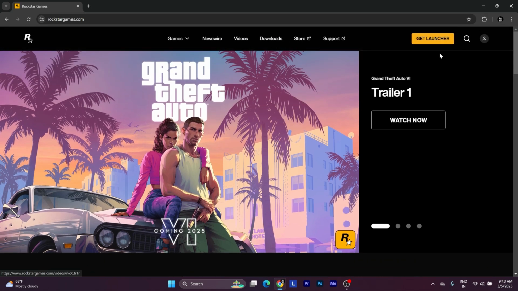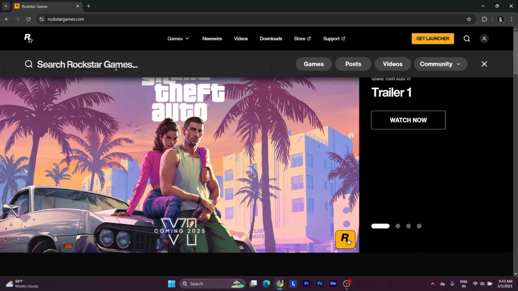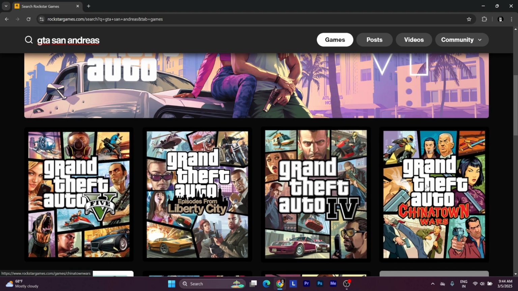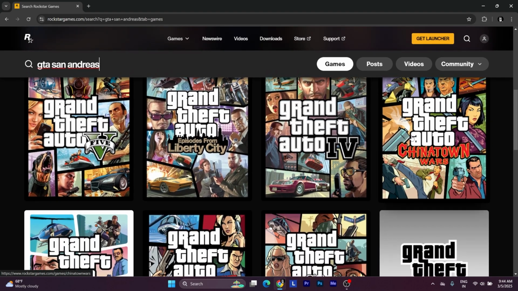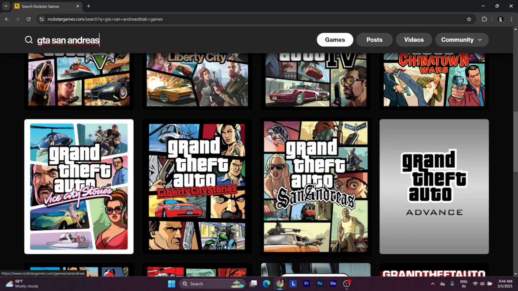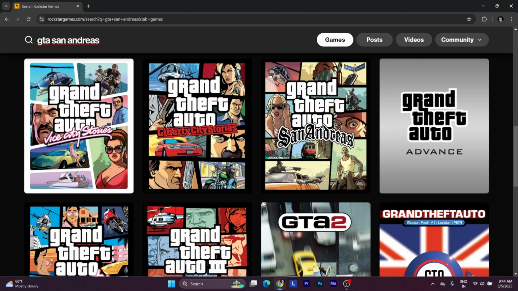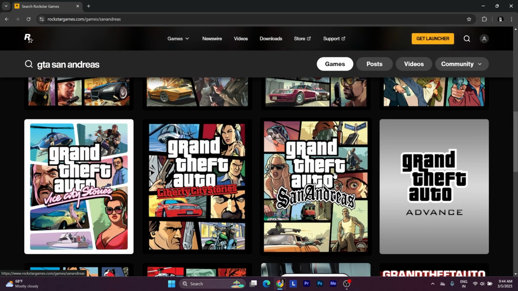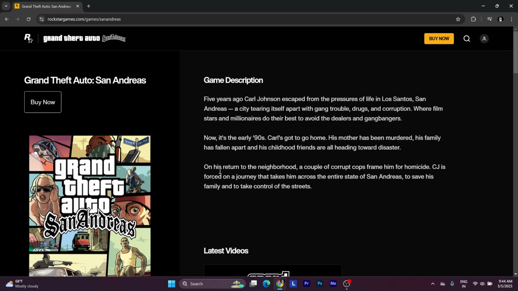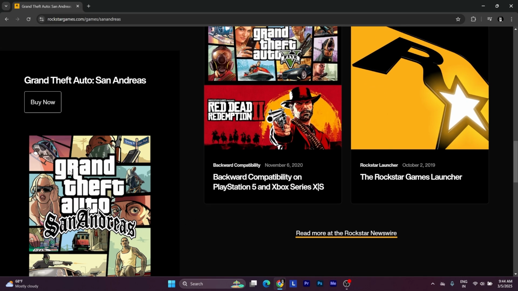So what you have to do now, from the search here, just search for GTA San Andreas. Now just wait, and as you can see, these are all the games, all GTA games you'll find. GTA 4, GTA Chinatown, and this is a game we are looking for, GTA San Andreas. So here you will find all the games, all GTA games. So right now we are looking for GTA San Andreas. So as you can see, this is where we can find GTA San Andreas, and you can read this.